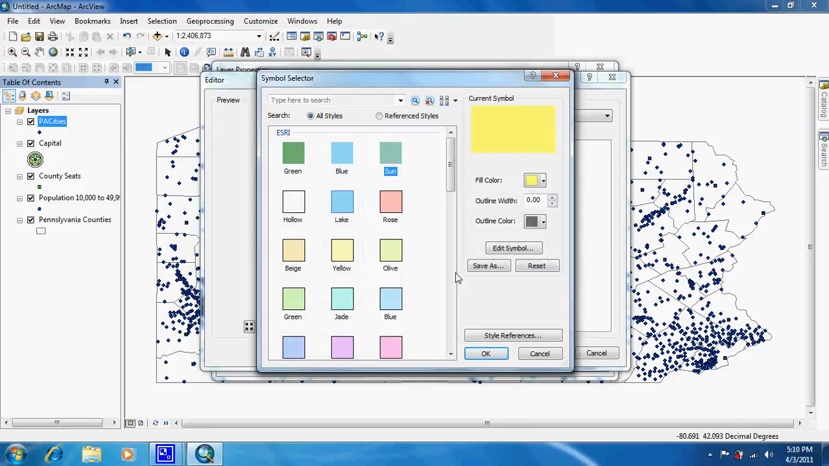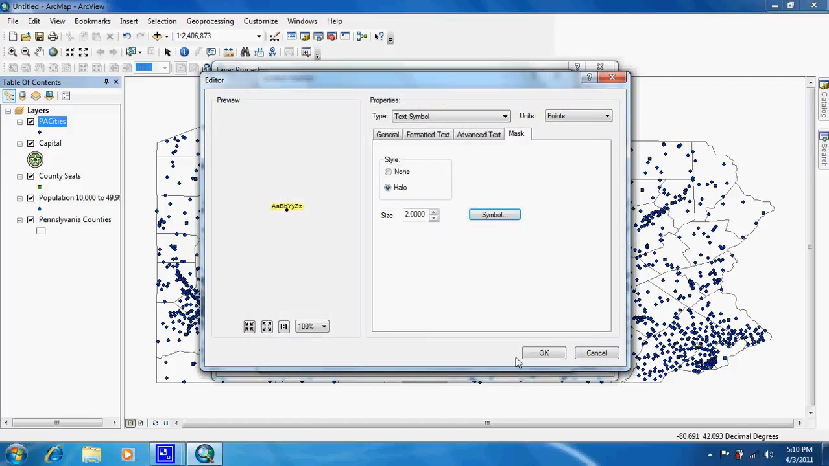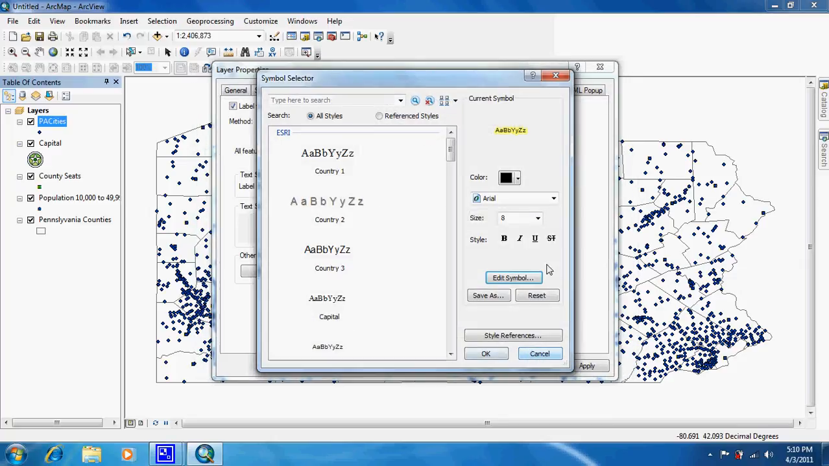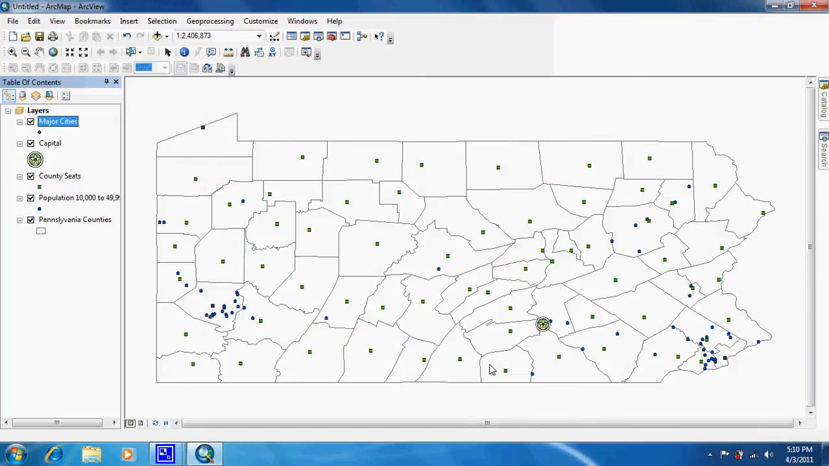I'm going to change it to yellow. Click OK, then OK again, and I'm going to make it 10 just so it sticks out on the map more. Click OK, and OK again. And as you can see, it labeled all 3, and it put the yellow halo behind them. So that's it for definition query and how to make a halo too.